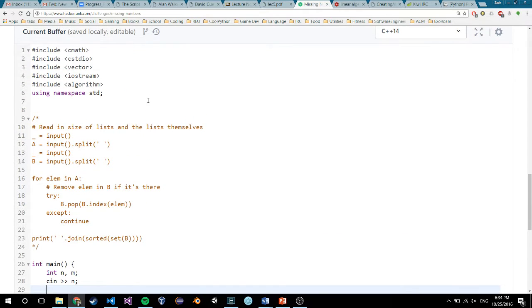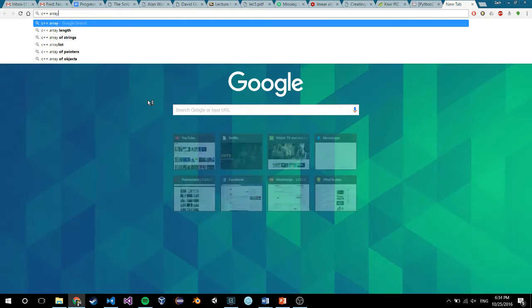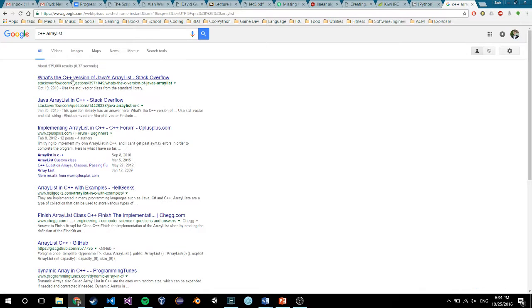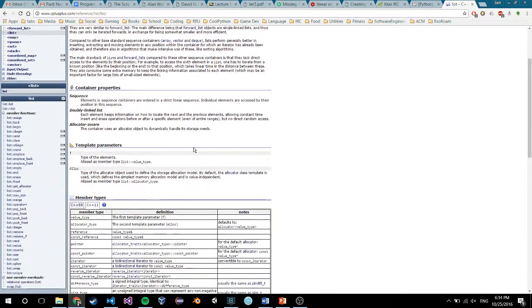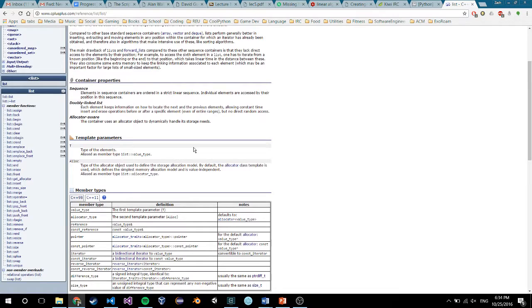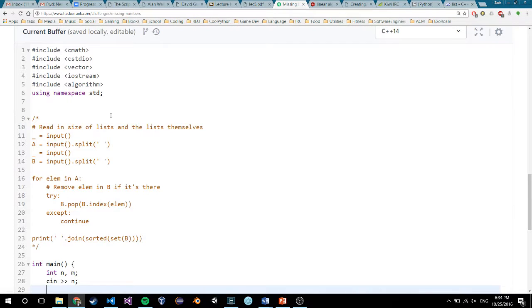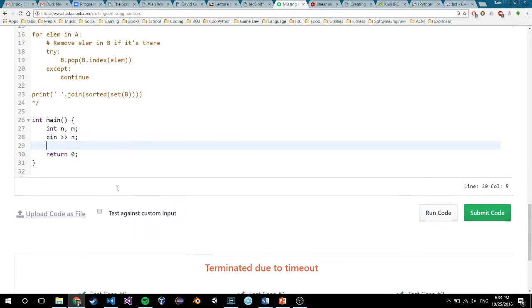So it's like, what, a C++ array list or something? I think it's just list. I think vector is what has the pop function on it. Oh, yeah. And yeah, they've got vector.